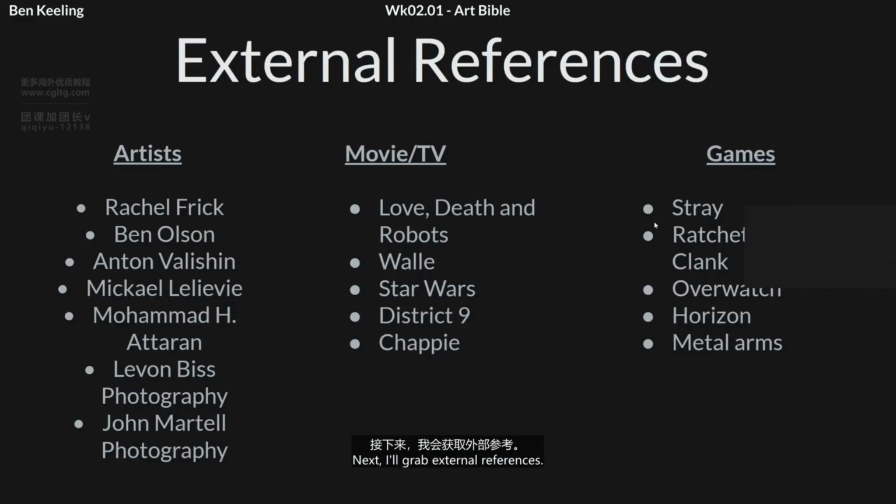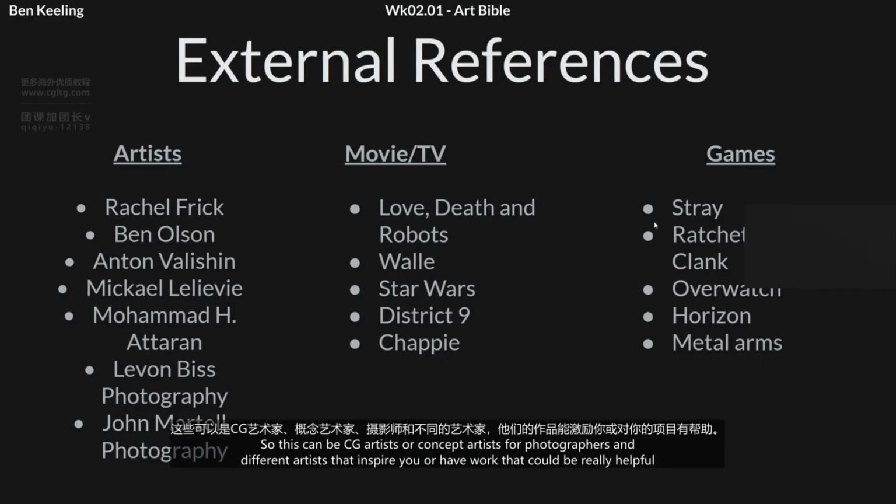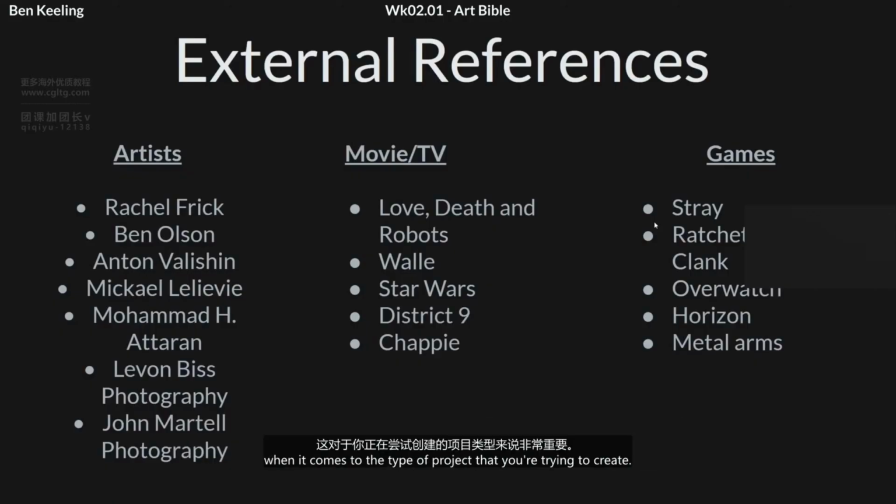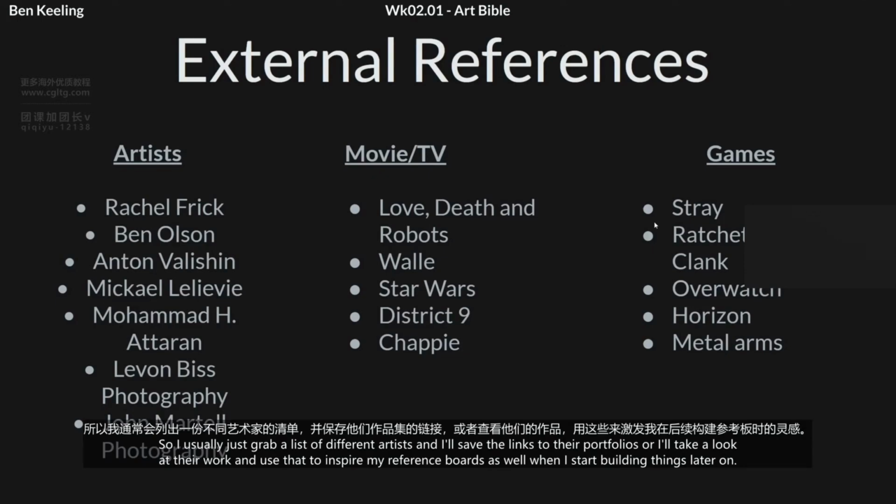Next, I'll grab external references. So this can be CG artists or concept artists, photographers and different artists that inspire you or have work that could be really helpful when it comes to the type of project that you're trying to create. So I usually just grab a list of different artists and I'll save the links to their portfolios, or I'll take a look at their work and use that to inspire my reference boards as well when I start building things later on.